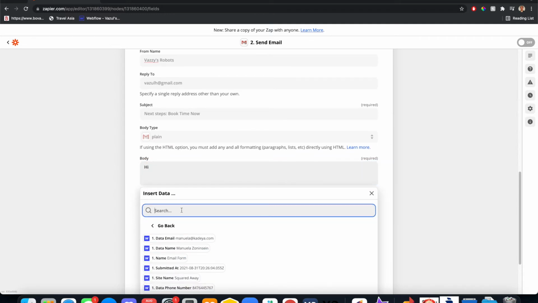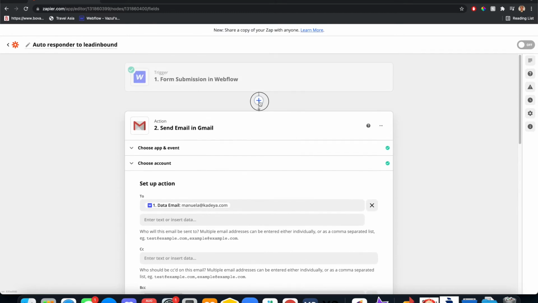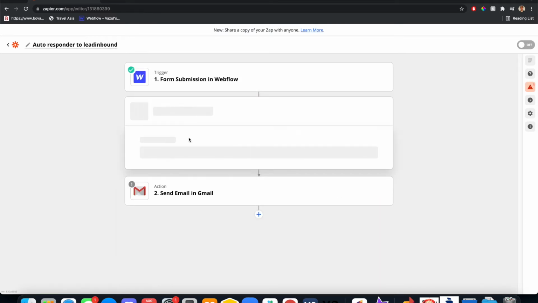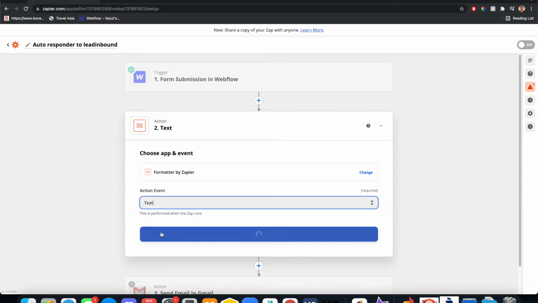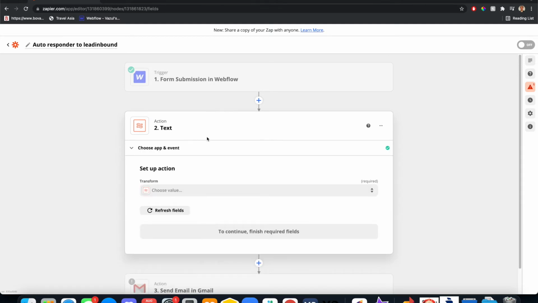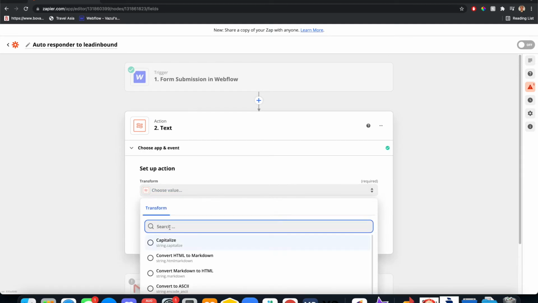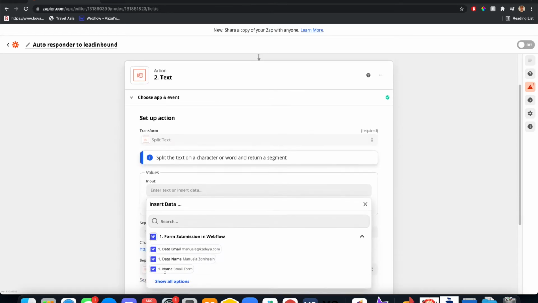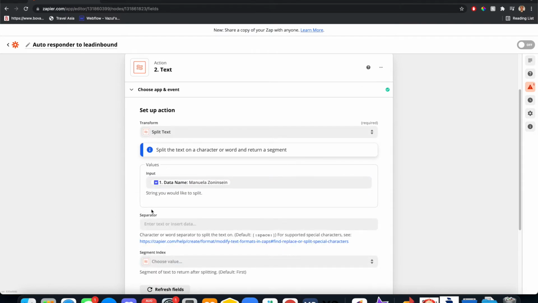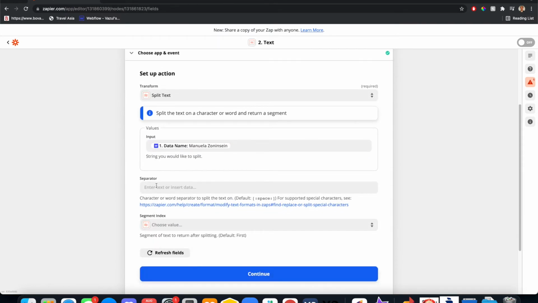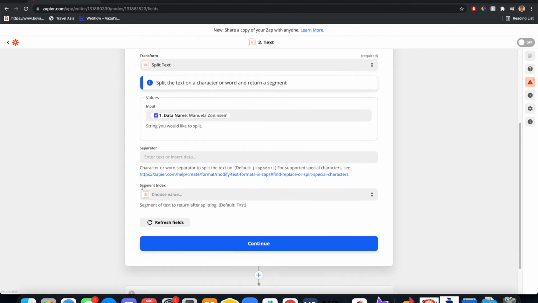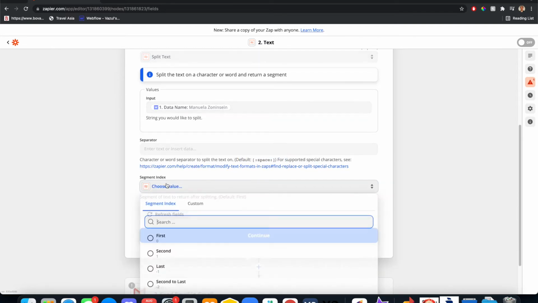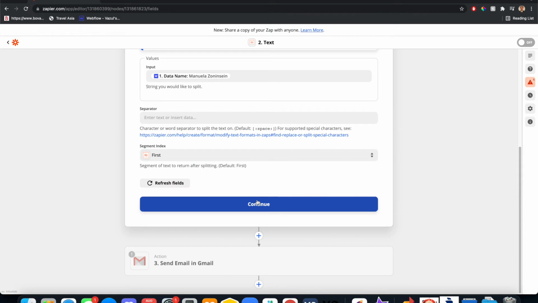Now, sometimes the form will split up the first and last name. Let's take a look if it does here. First, it does not. So let's add a formatter step to split apart the first and last name. That way I can say hi, first name. So we want a formatter step, text, and now we want to split text. And the input that we want is going to be the full name, that name. Separator is just going to be a space, a default space, so we can actually leave this blank. And we effectively want the first value.